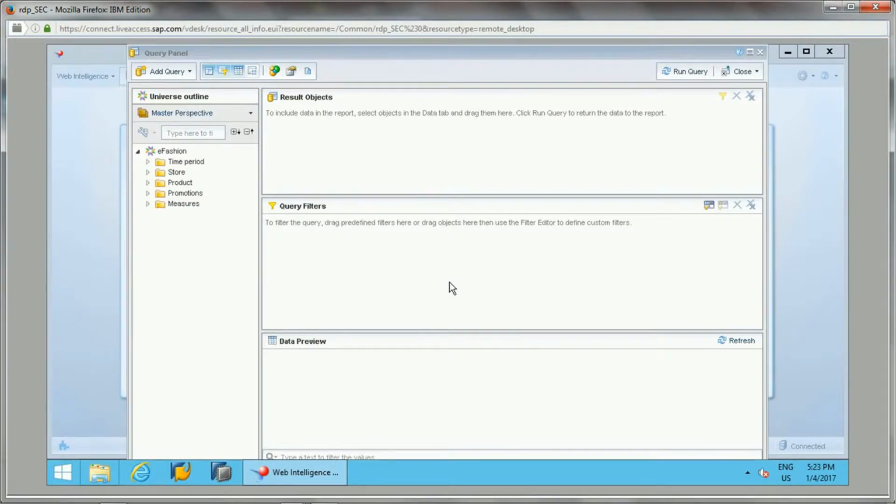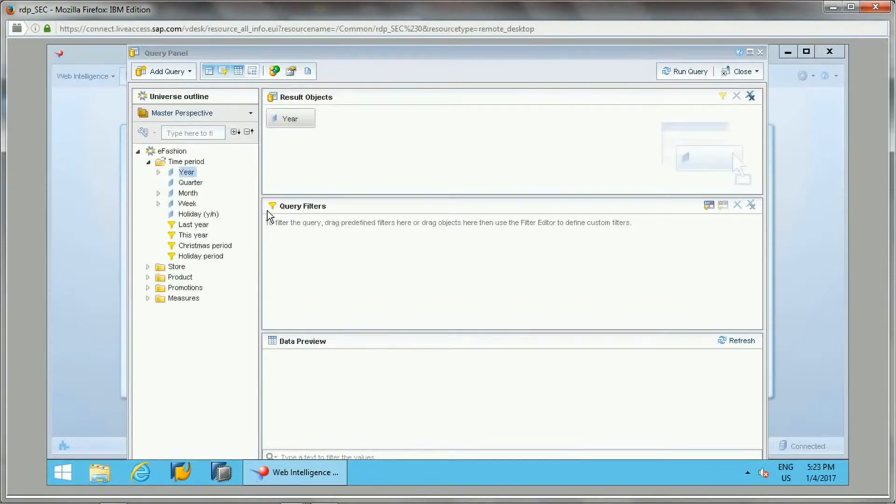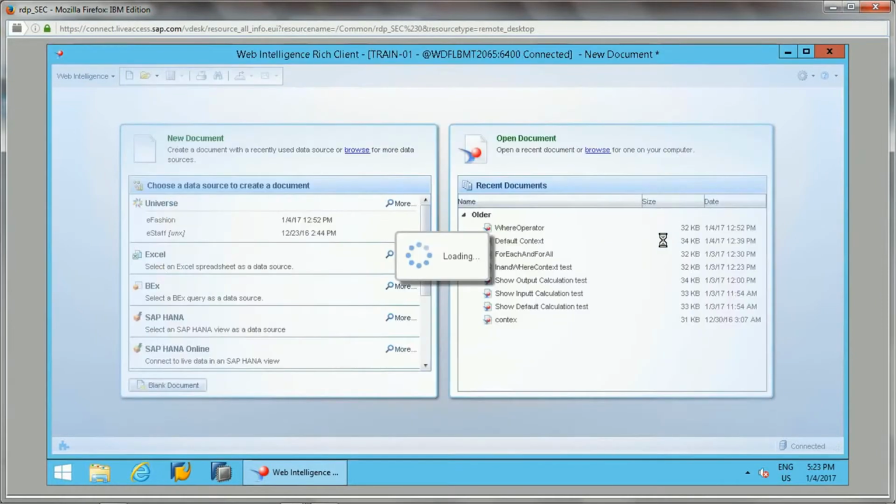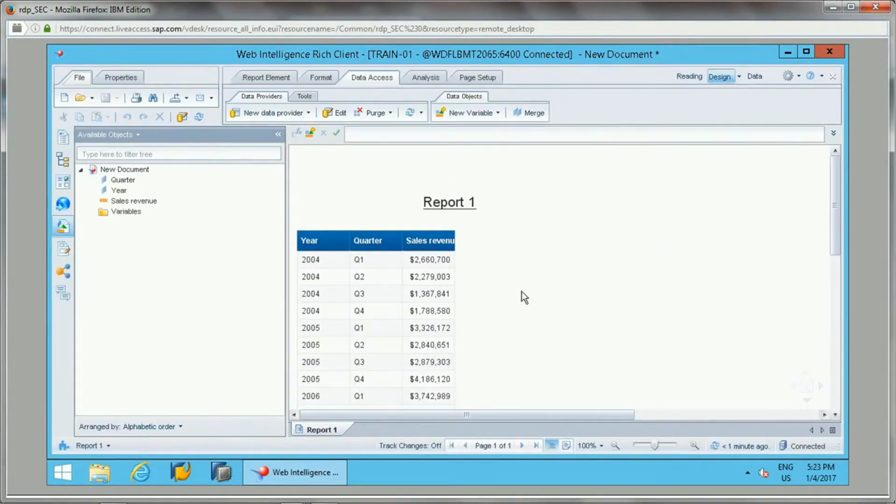Suppose there is a report where we want to show, for example, the worst performing quarters. Let's take an example with the eFashion universe. Let's take a few objects here: year, then quarter, and I'll add sales revenue as well, and run the query. So this is the table which got added here, showing sales revenue.